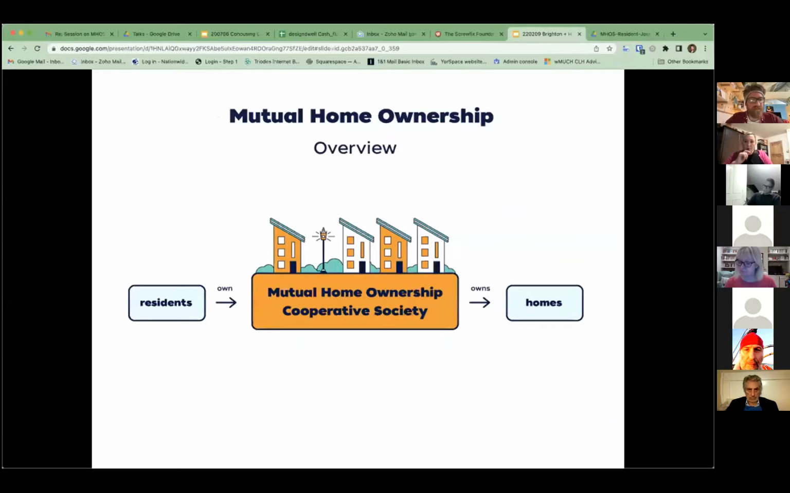Now, focusing a little more on what we're really here to talk about. Hopefully that was a good bit of context for what we're trying to do in terms of mutual home ownership and how it works. We like to think of it as somewhere between renting and owning. One of the main ethos for what we're trying to do is that these homes don't find their way onto the open market.